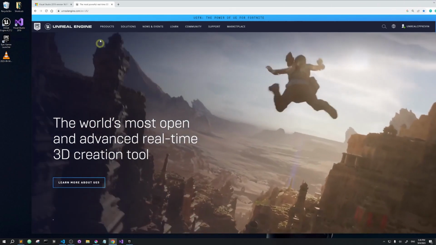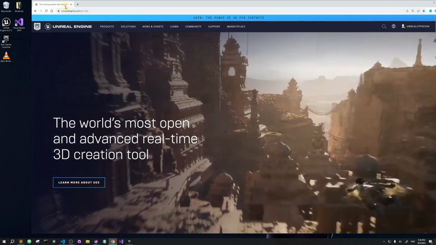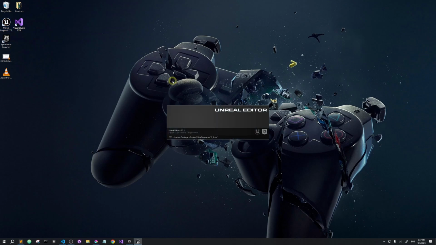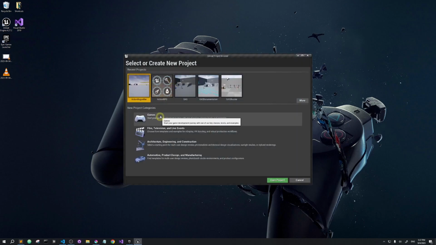So let me close the browser. Okay, so after you install your Visual Studio and Unreal 4.27.2, we launch our engine by double clicking this shortcut. Okay, so we select again.